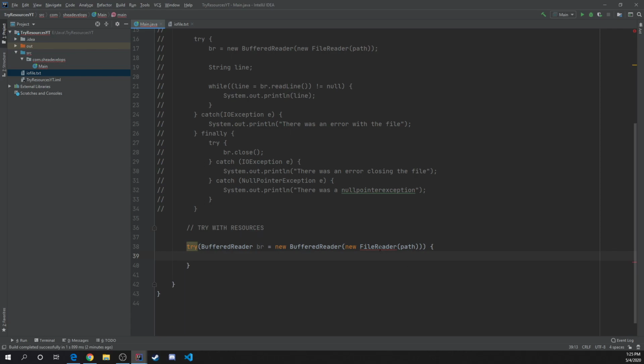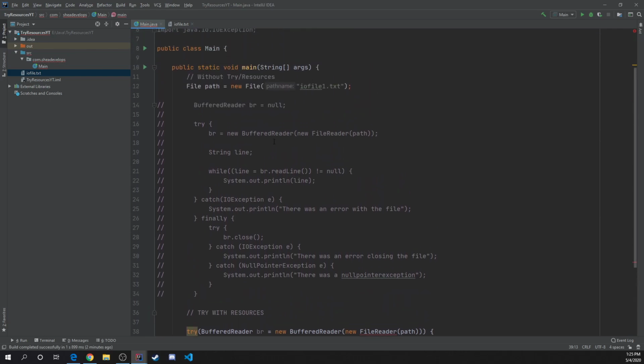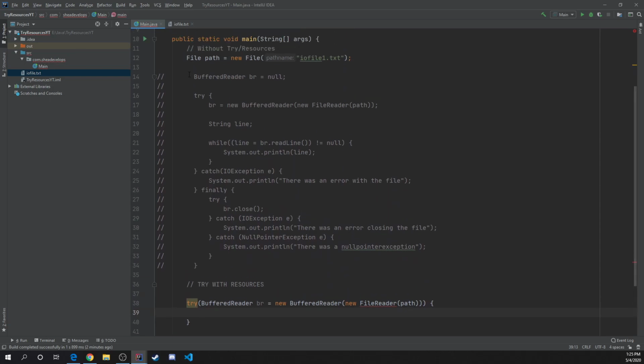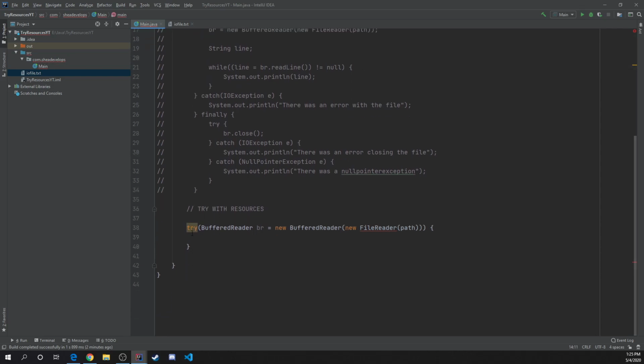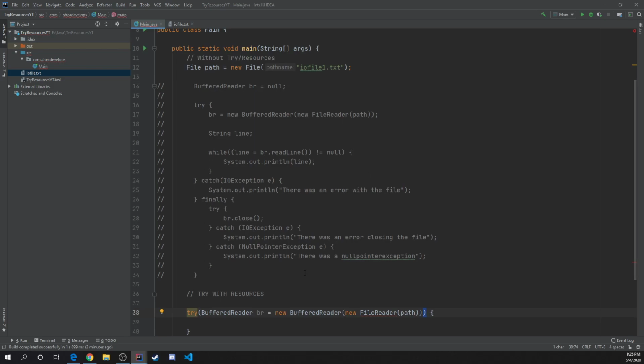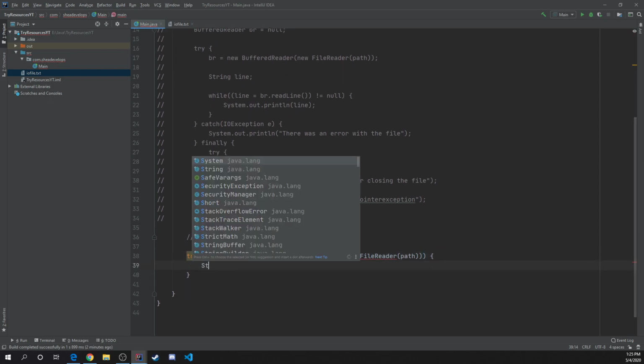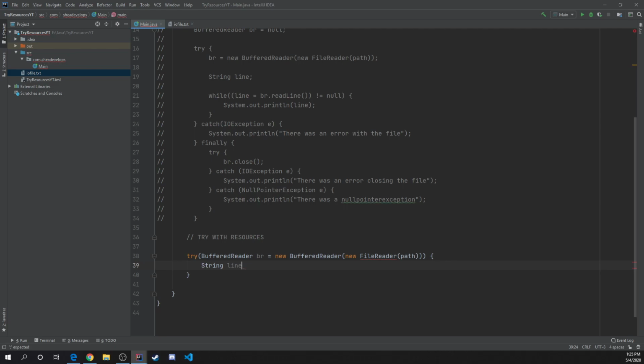So far so good. It just doesn't like that we haven't caught this exception yet, which is fine. So far we've taken this line here and this line here, concatenated them into right here within our try with resources, and now we can do String line, and then while line equals br.readLine() does not equal null, meaning it found something.